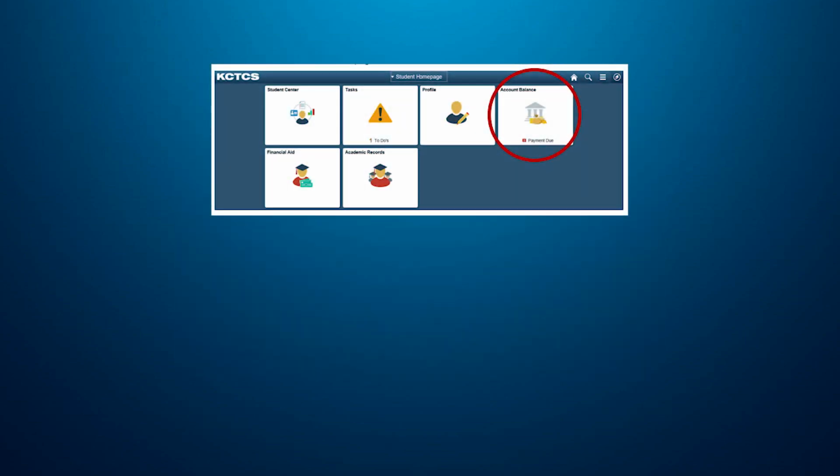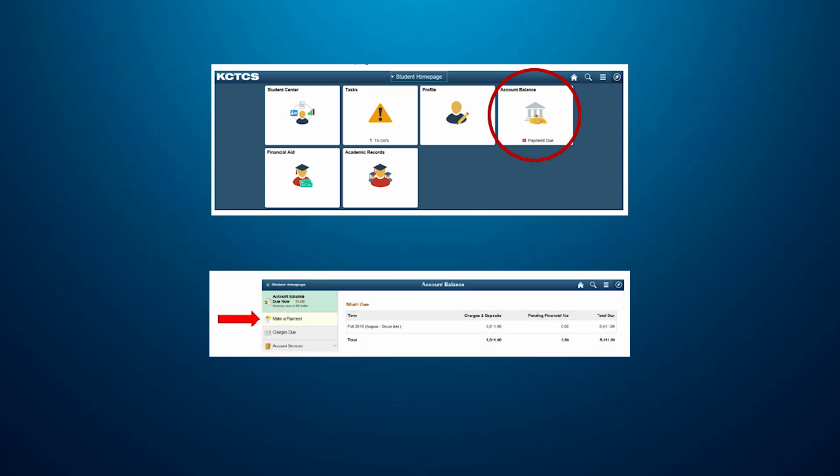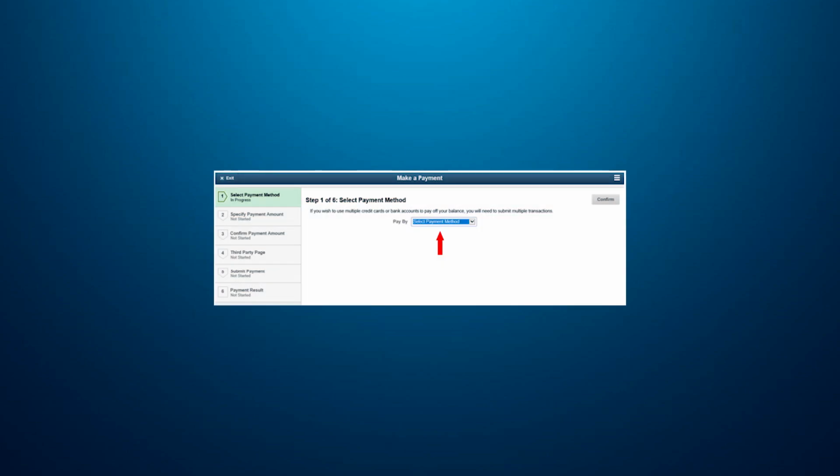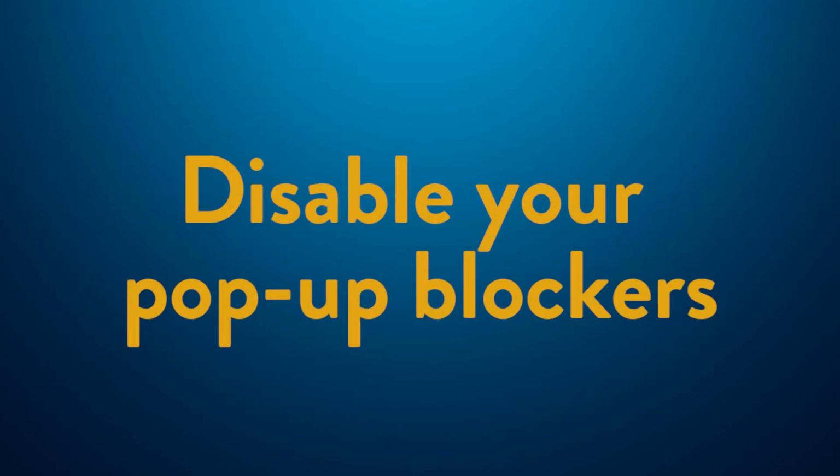After disabling your pop-up blockers, log into your student self-service account. From the student homepage, click on the Account Balance tile. Then, click on Make a Payment. From the Pay By drop-down menu under Payment Method, select Set Up Official Payment Plan, then click Confirm. Please note that if your screen does not change after clicking Confirm, you must disable your pop-up blockers.